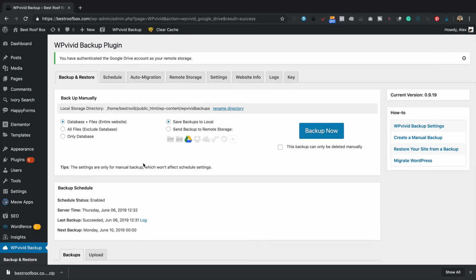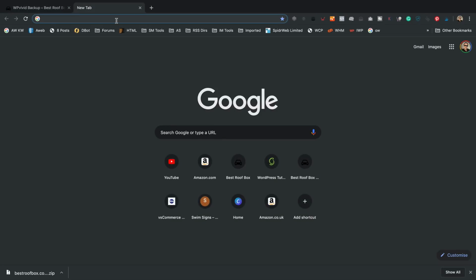Now, the next part of this plugin is an auto migration feature. It makes it really easy to move your website to maybe a different server, different domain name, whatever you like. So I'm going to move this site onto a test area, which is useful if you want to play around, maybe test out a new plugin, new theme. You can mess around with it, break it, fix it, whatever, and then you can move it back when you're finished.